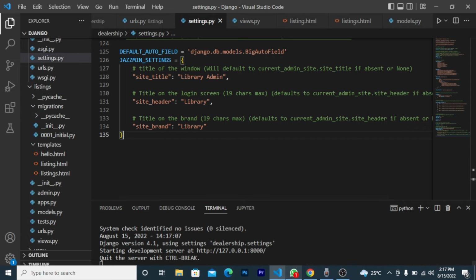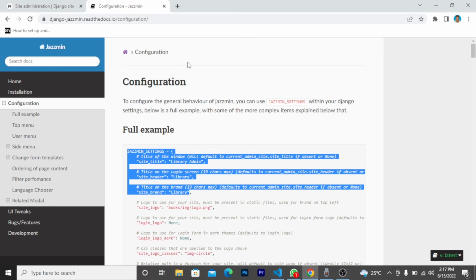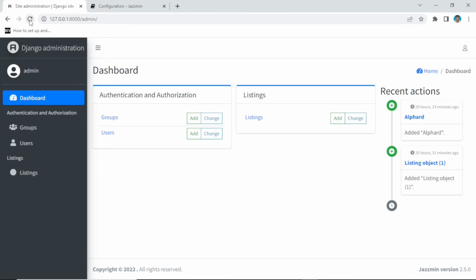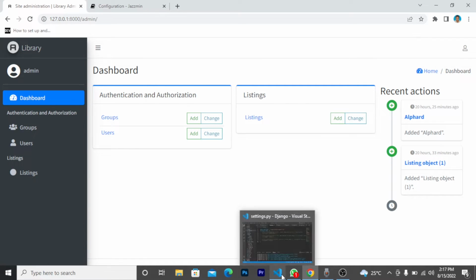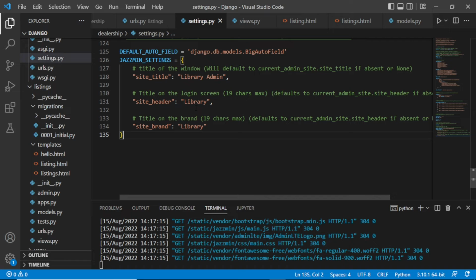Let us refresh again to see if we have some changes. Okay, we have library here. We are getting this because we set the title of the login screen to be library. The default current site title, if absent, should be library admin. So site header should be library and site brand should be library. So let us try to change here and see if we can have the changes.